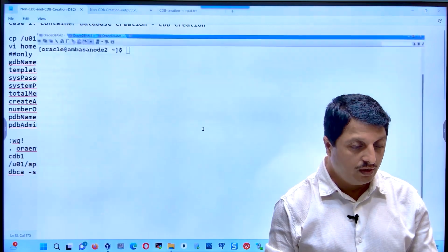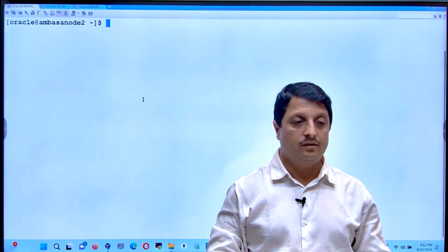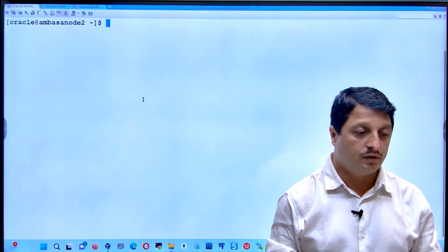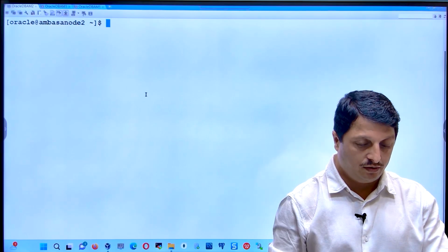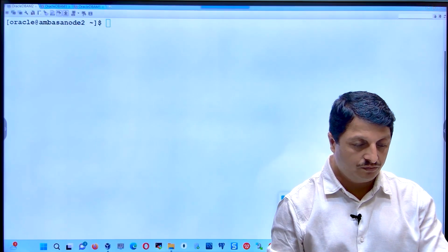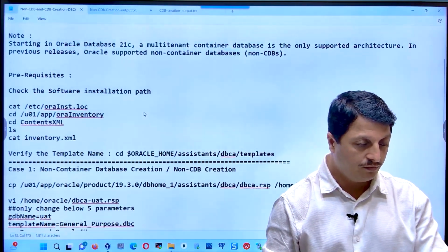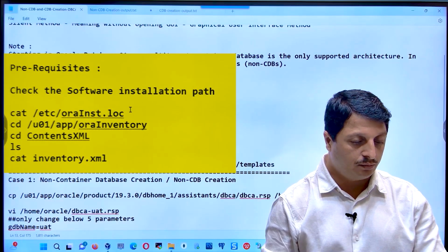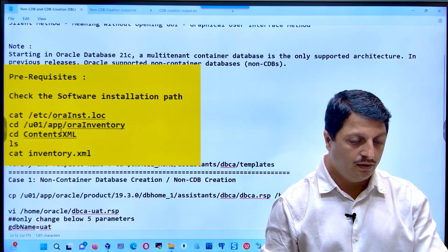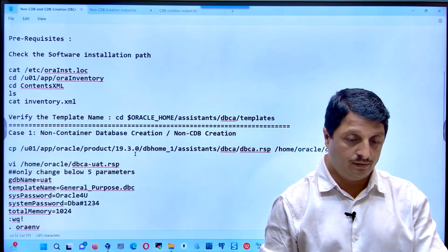Here you go. I just connected to one of the machines. Let's start with the prerequisites I just mentioned. Scroll up and see that. Check the software installation path, and then you proceed with the copying.